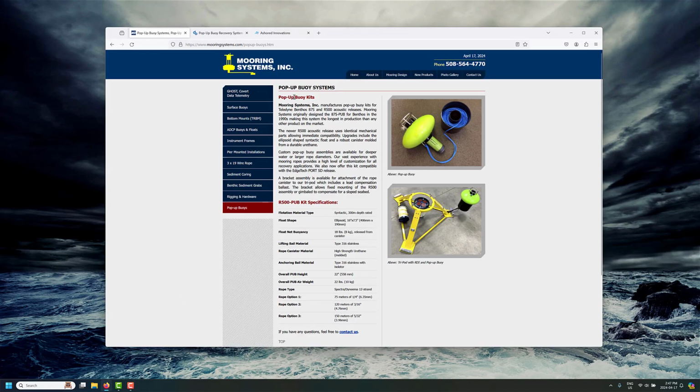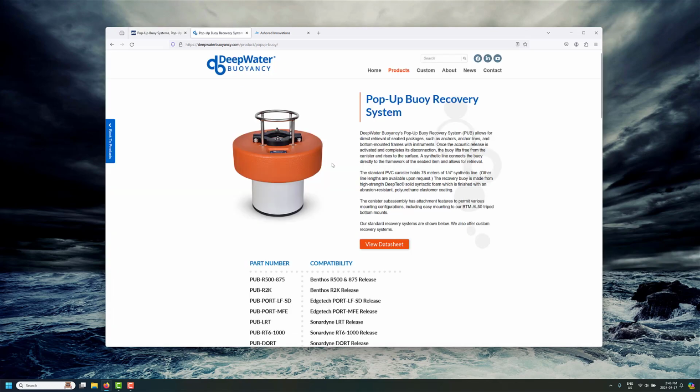Sometimes they're called PUBs, pop-up buoys. They show up a lot in the oceanographic space, and here's an example from Mooring Systems Inc. on their website. And there's another example on Deepwater Buoyancy's website for a pop-up buoy recovery system.